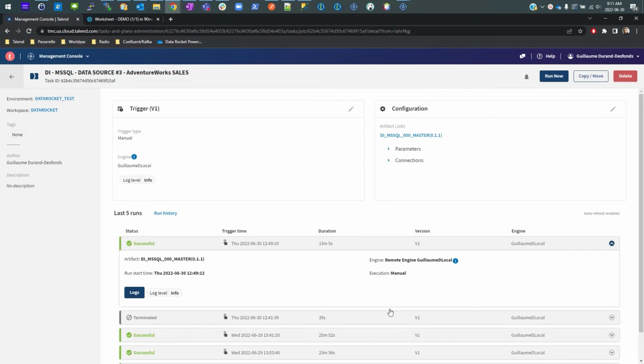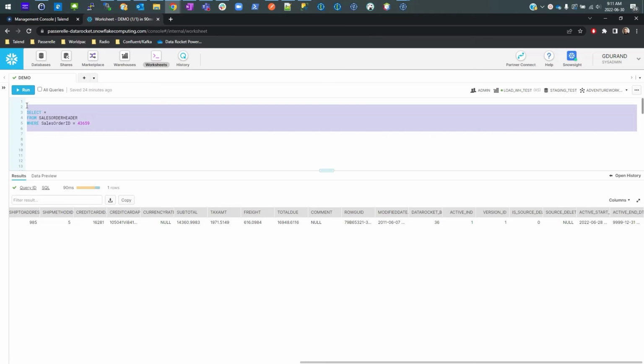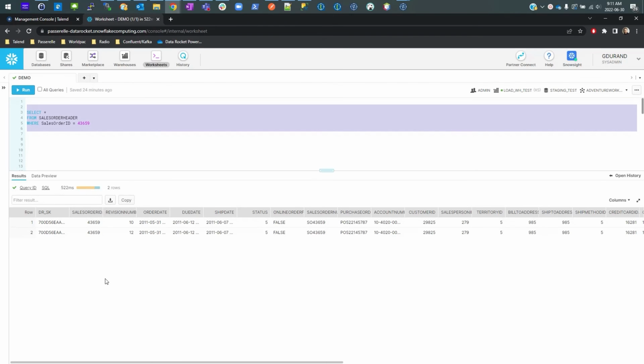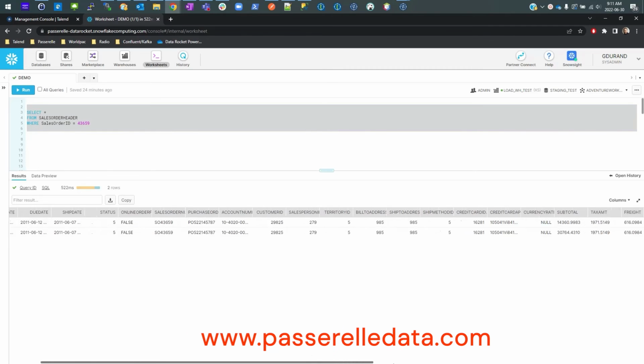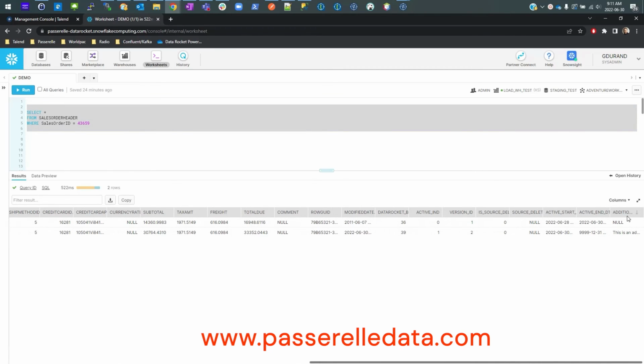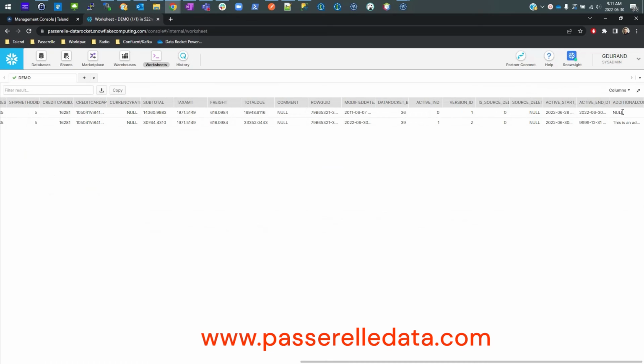Alright, now that the job is completed, let's look at the data in Snowflake once again. As expected, I now have a second version of this row. If I scroll to the right side of it, I can see that my additional column has been added with my value. I can see this has now become version number 2. This is the current active record.